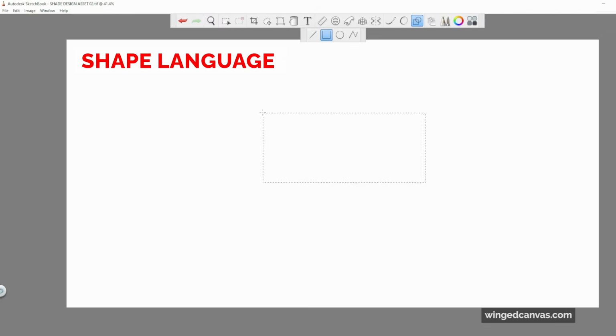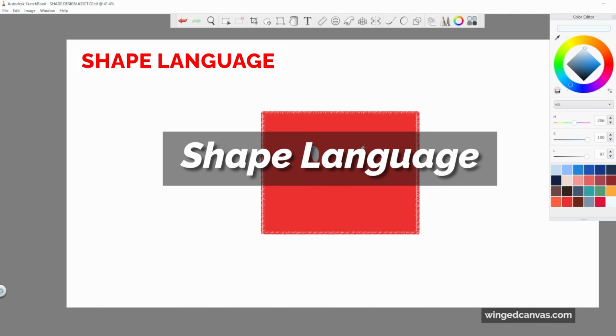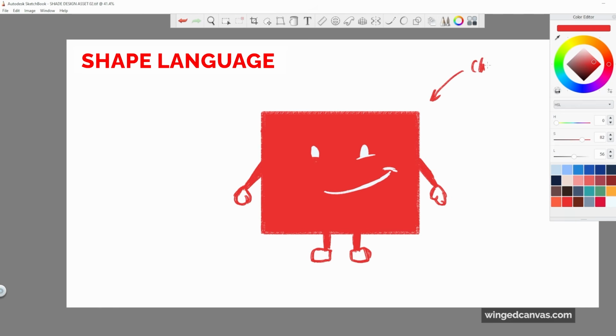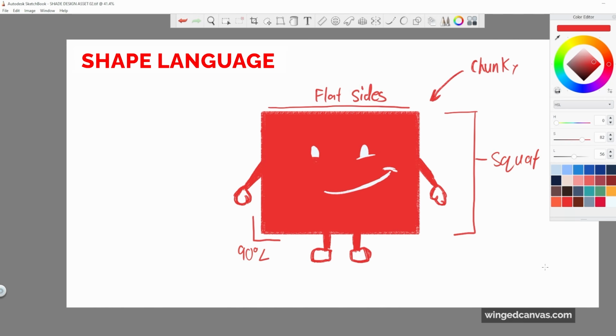So the next one is shape language. Shape language is when we take aspects from shapes and apply them to characters. So for example, if we were to use a square, it's boxy, it's large, chunky, squat, has 90-degree angles, and has very flat, even sides to it. You might be thinking, great, we just described a box. How does that help with designing characters?